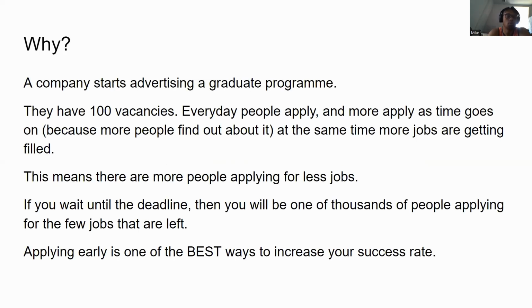Why? Well, when a company starts advertising a graduate program, they have, say, 100 vacancies. Every day people apply, and more apply as time goes on because more people find out about it. When a job is first advertised, maybe 100 people know, and then probably that number will go up by some sort of scale, and then it hits jobs platforms and so on and so forth. At the same time, more jobs are getting filled. So this means there are more people applying for less jobs.